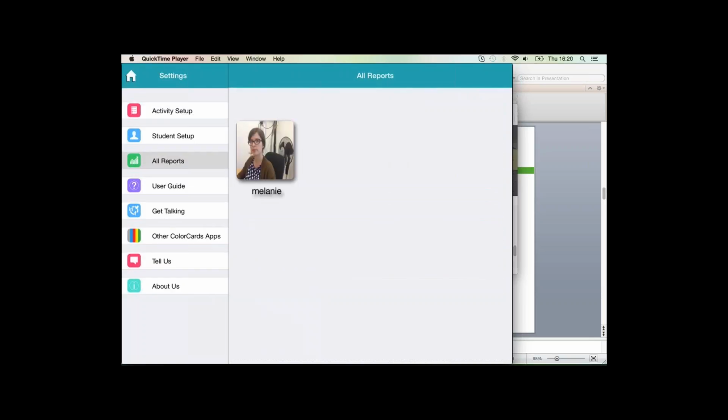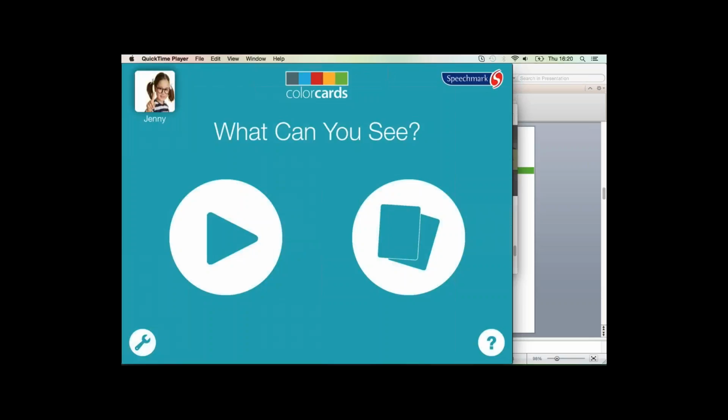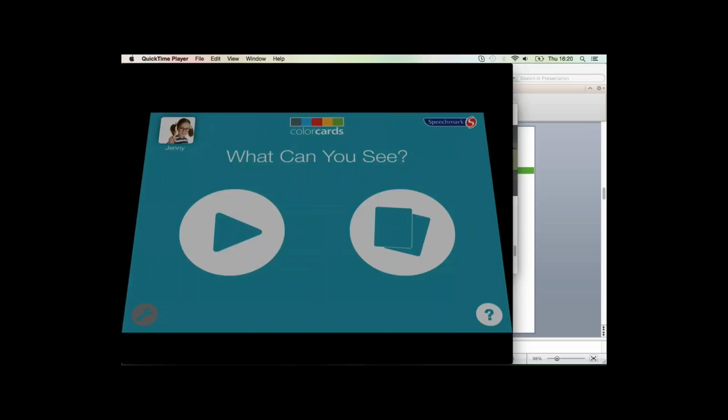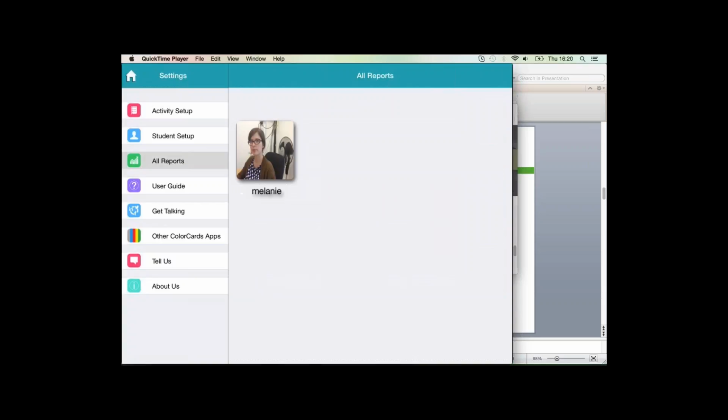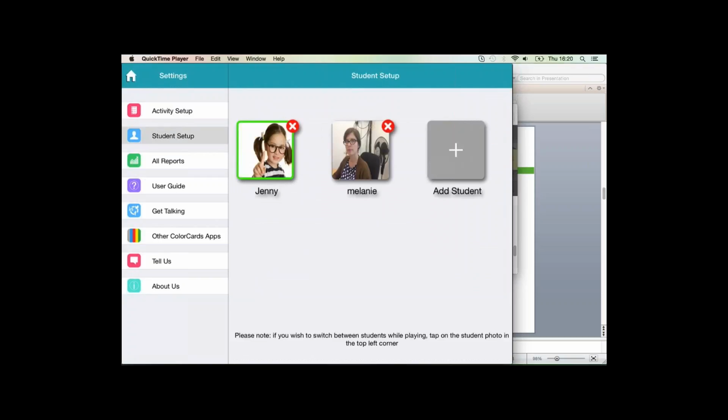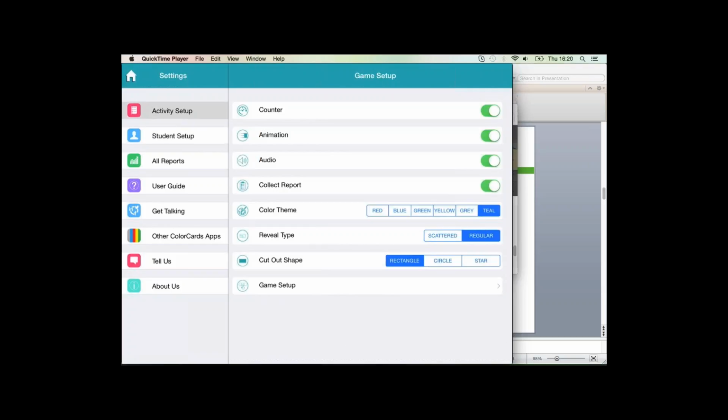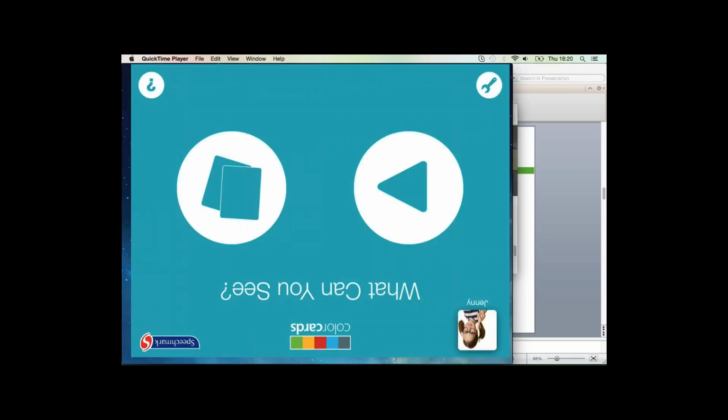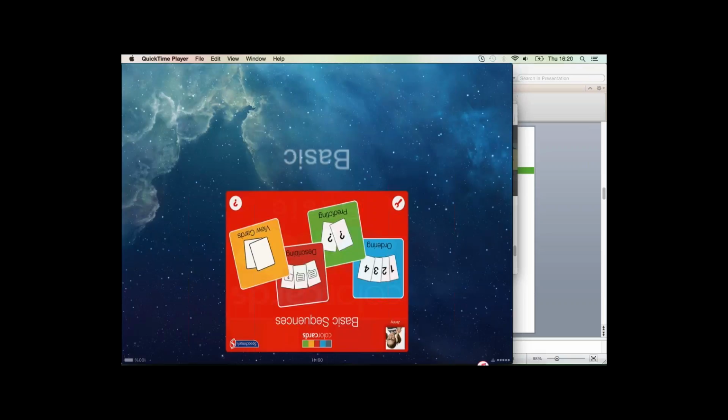And Jenny, and then we come in to switching to Jenny and her reports. Maybe Jenny's reports have been turned off. Let me come into, I've got all of Jenny's reports set up in basic sequences. So let's have a look at them in there, that might be easier.